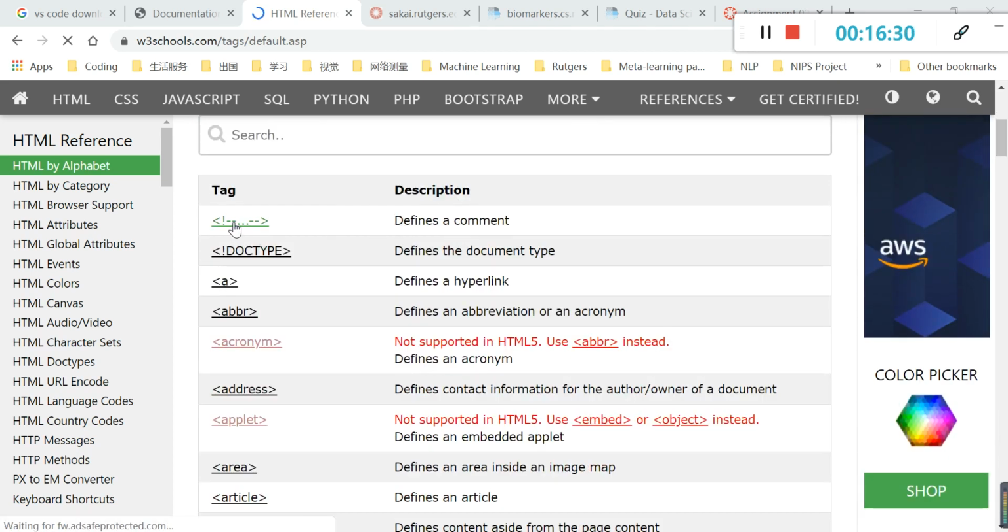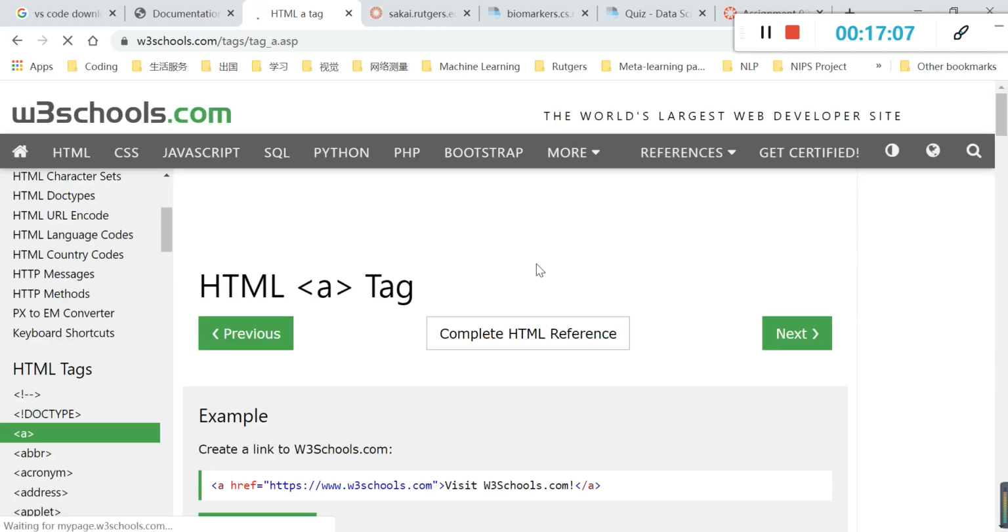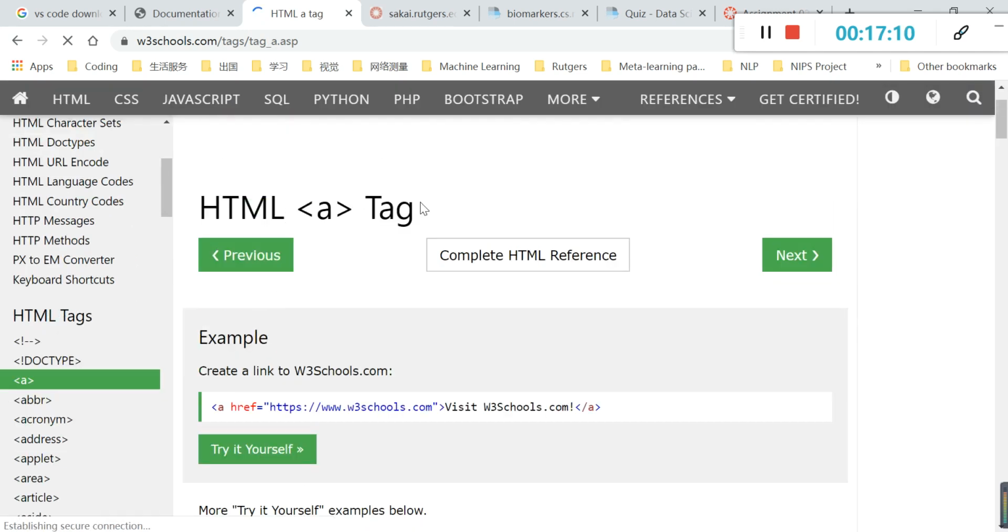First there is the tag for defining a comment. A comment is something that, if you add it to your HTML file, will help the readers of this file understand your programming code better, but it will not do any functional things. Okay, and A, this tag represents a hyperlink. If you click this tag, you can go into some usage of this tag.